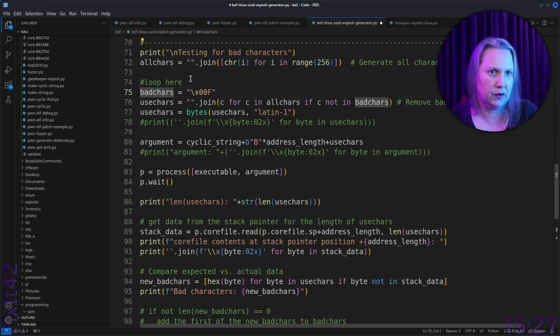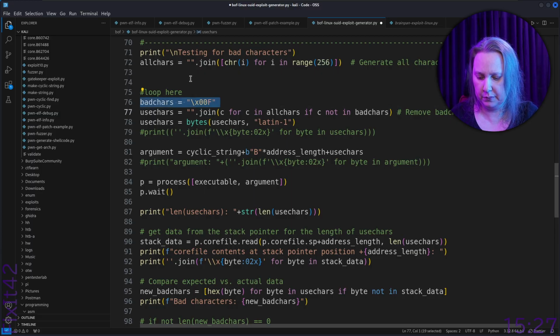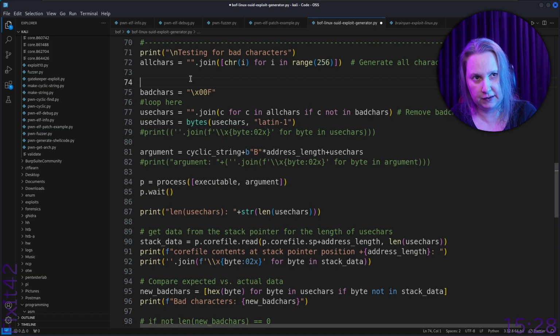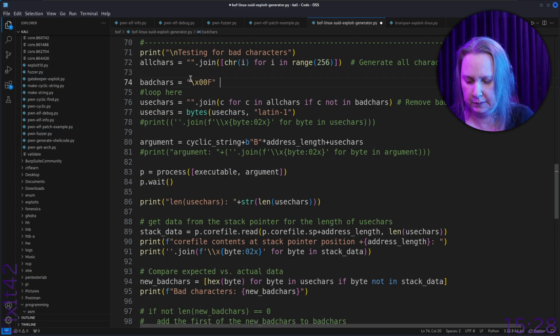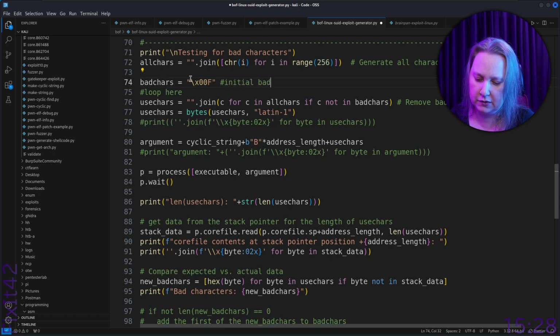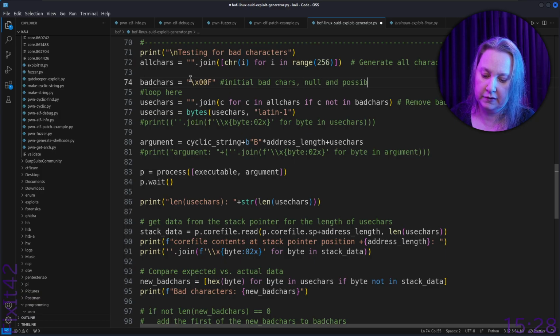Yeah, so I did a comment here saying loop here, right? Here it is. So we want to change the value of the bad chars, or really we want to add to it. Let's move the bad chars up, and let's make a comment here saying initial bad chars, null, and possible characters.